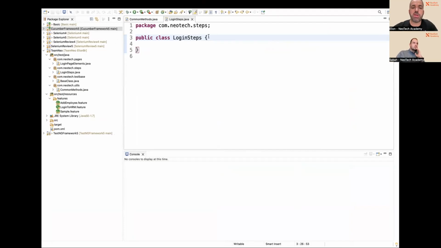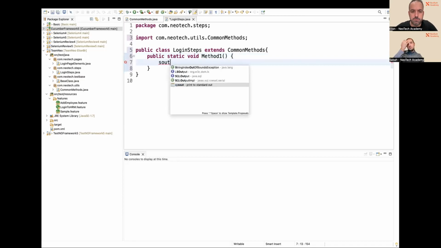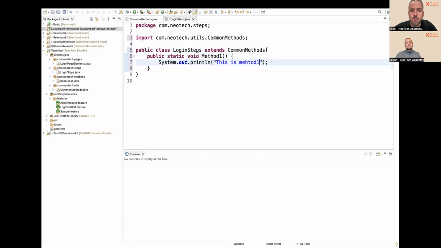Let us suppose that I want to make changes in the same file as I mentioned earlier, extends common methods. Here I'm going to create a method. Let me say public static void method 1, and I'm going to print something here, sys out, "This is method 1". Let me also create another method.